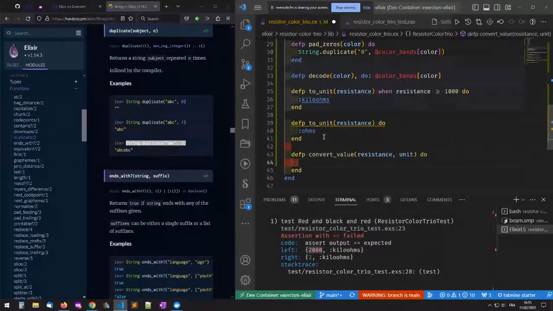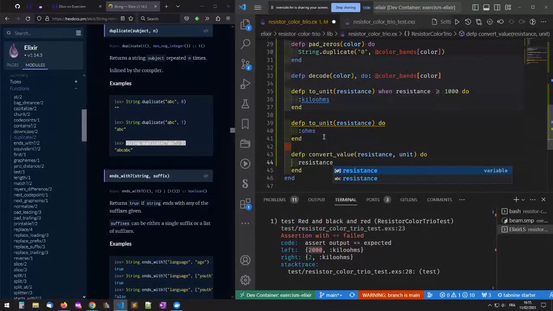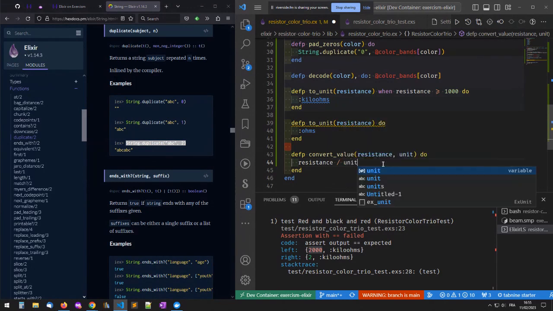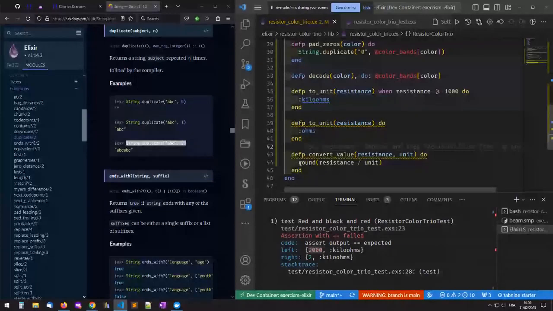Okay. So here we take the resistance and I need to divide by the unit. So the unit is like 1000 for kilo. So here we just put the unit. And I will take that and I need to round it, so I put that between brackets. I need to round this thing. That will give me the result.